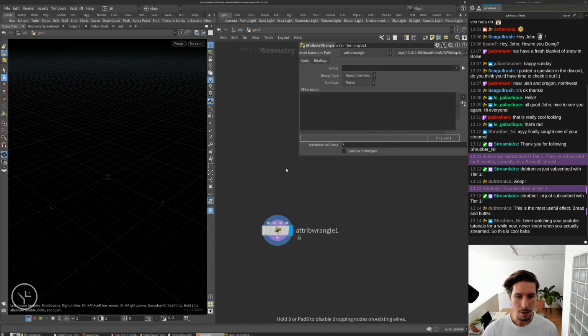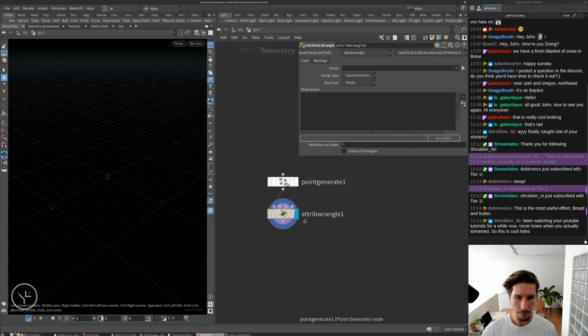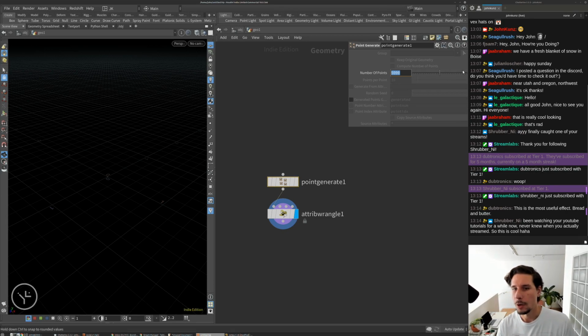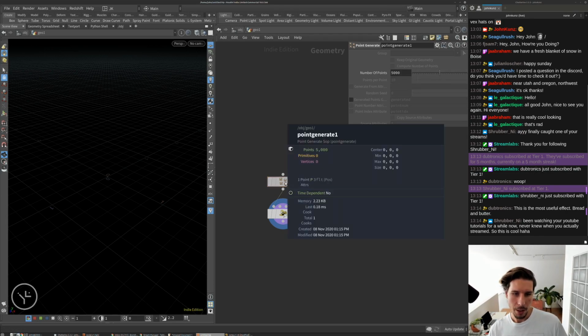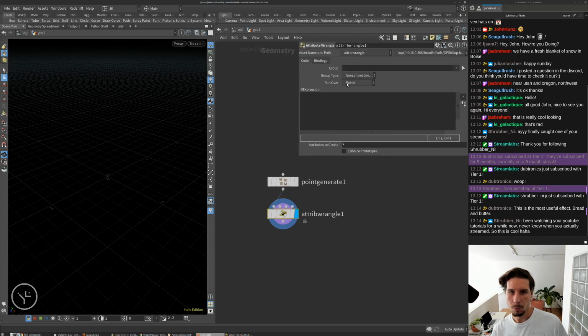So I've been setting up these wrangles in different methods for what we've been creating. For this one, just generating all the points at the start. This point generate will just create 5,000, however many points you set. It will just generate them all. It will put them just all at 0, 0, 0, or the origin. And then you can run the wrangle in points.